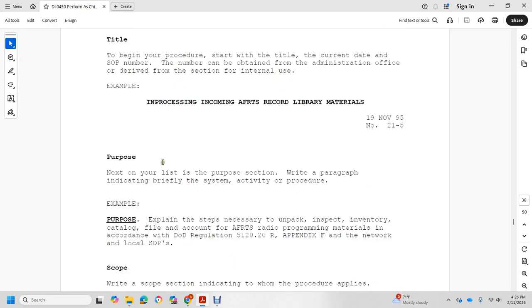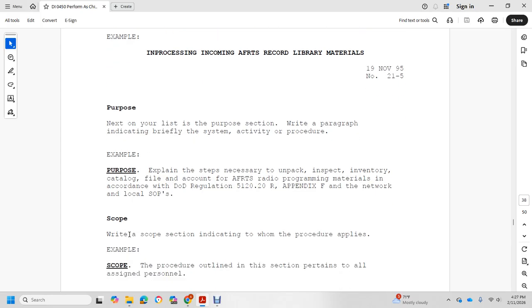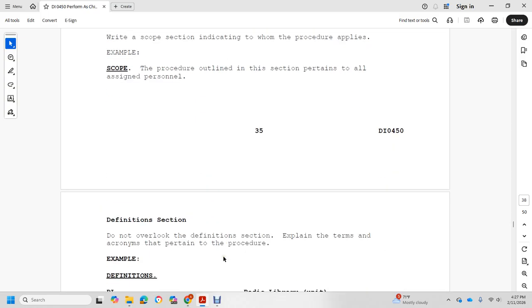Purpose. Next, in the purpose section, write a paragraph that indicates a brief summary of the activity or procedure. Example. Explain the steps necessary to unpack, inspect, inventory, catalog, file, and count Armed Forces Radio and Television Service radio program material in accordance with Department of Defense Regulation 51-2020R, Appendix F, and the network local standard operating procedure. Scope. Write a scope section indicating to whom the procedure applies. Example. The procedure outlined in this section pertains to all assigned personnel.